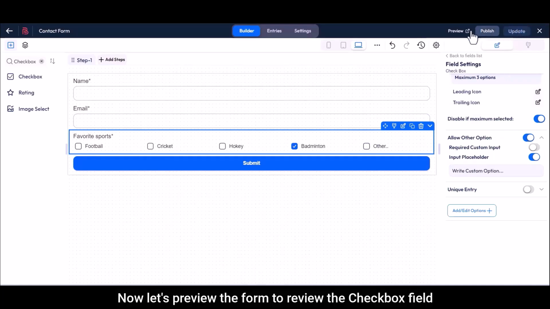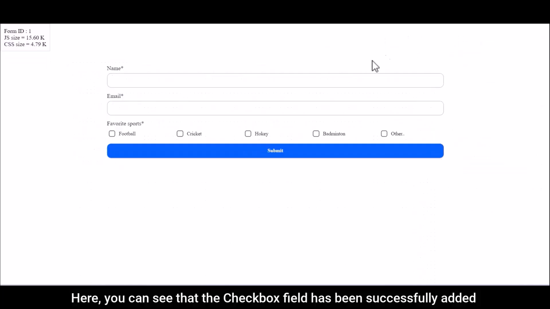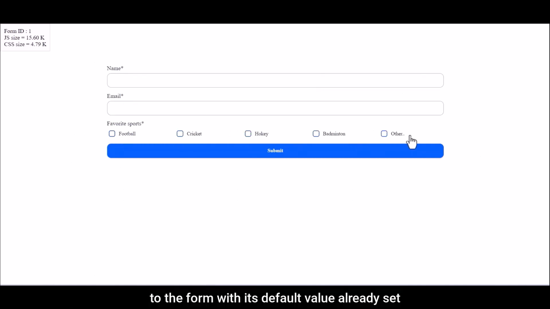Now let's preview the form to review the checkbox field. Here, you can see that the checkbox field has been successfully added to the form with its default value already set.